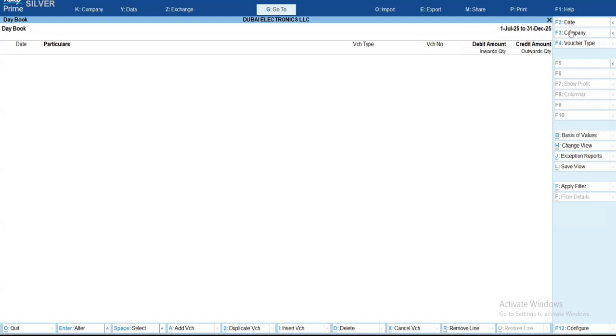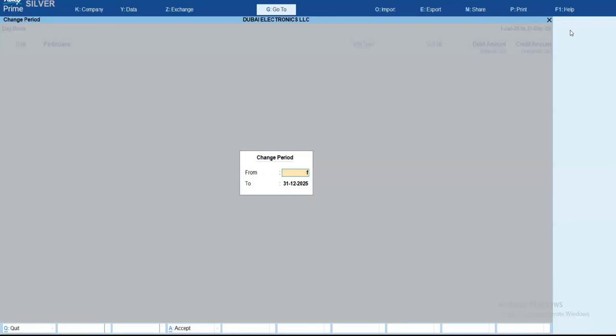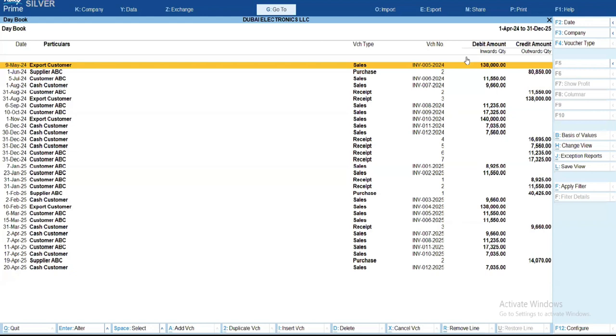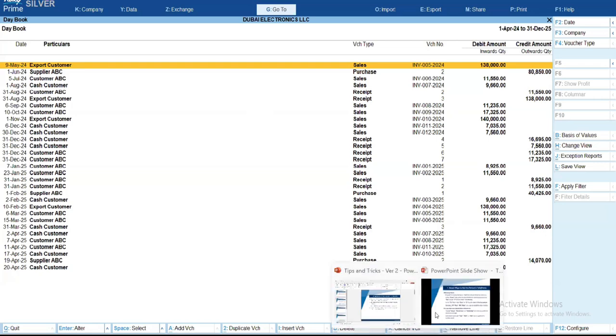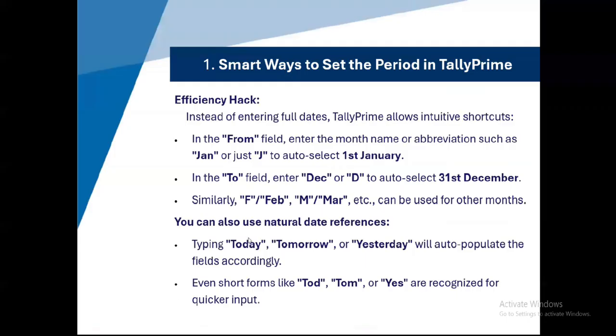But if it is a normal month, you can simply type F for February, M for March, or A for April. So you can simply place A and then enter the period. Now, not only the month, one more tip is there. You can also type today, tomorrow, and yesterday. The short forms are T, TOD, or TOM, or Y or YES for yesterday. That also you can do.